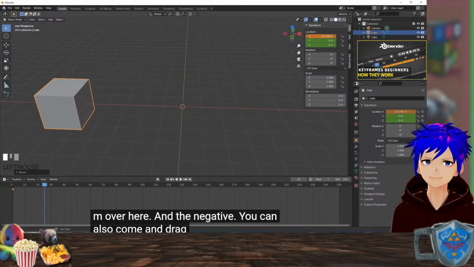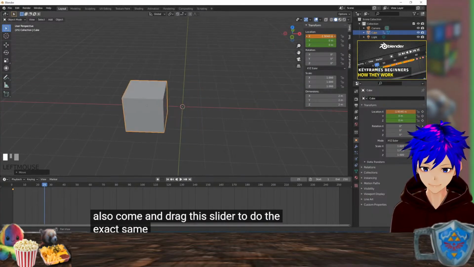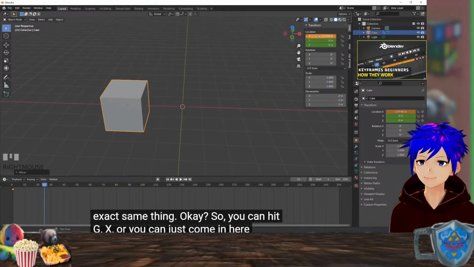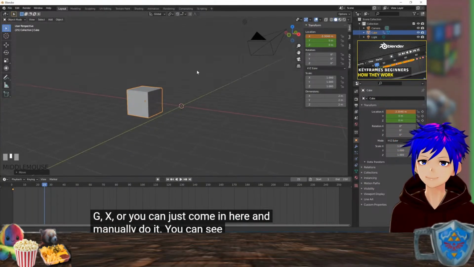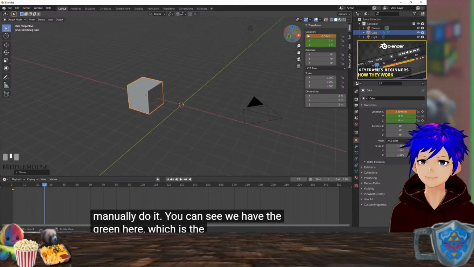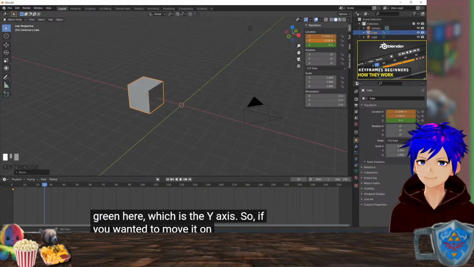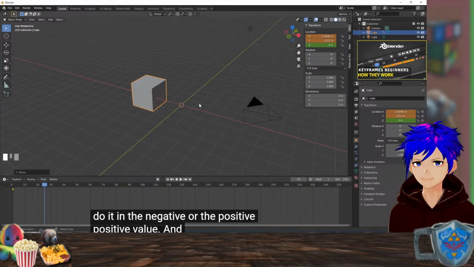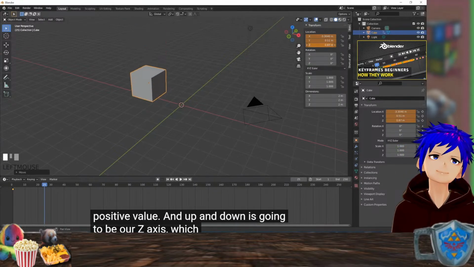You can also come and drag this slider to do the exact same thing. G, X, or you can just come in here and manually do it. You can see we have the green here, which is the Y axis. So if you wanted to move it on the Y, you can do it in the negative or the positive value. And up and down is going to be our Z axis, which you can do as well.